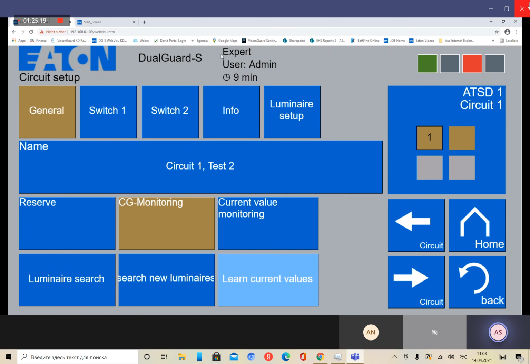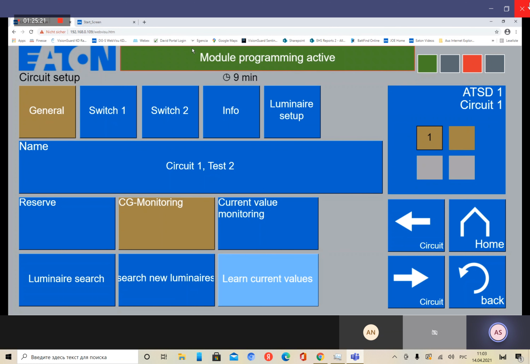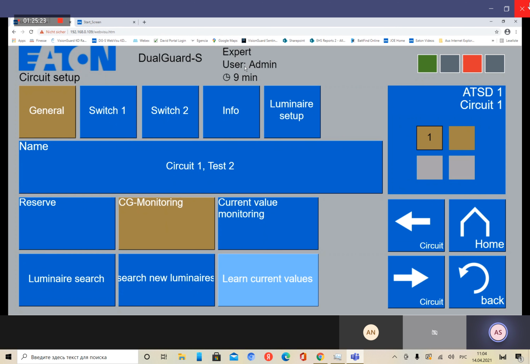If you change it, you see this green bar here. This green bar means that the communication between the SKU and the ACU is in progress, and only if you see this bar, the program is saved. Your changes have been saved. You can write down a name, whatever.